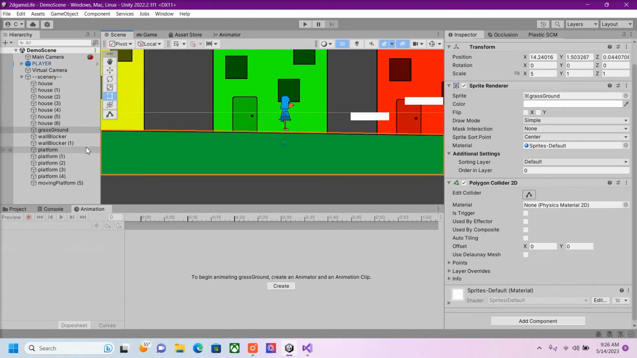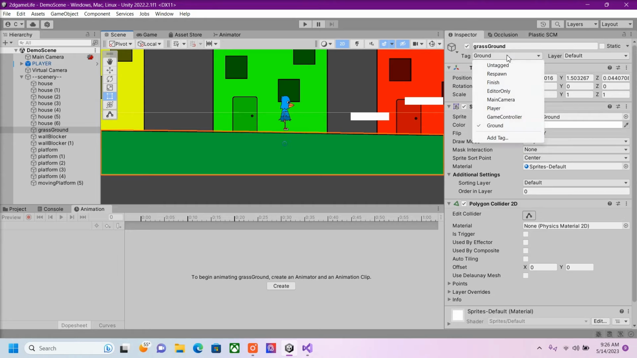Inside our scene here, make sure you have a ground which our player will walk on, and make sure it has a collider 2D, and make sure you tag it as ground.